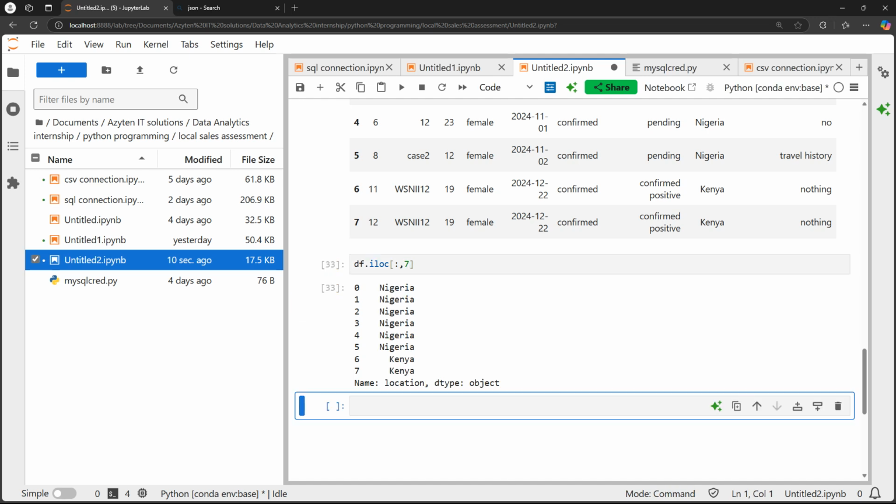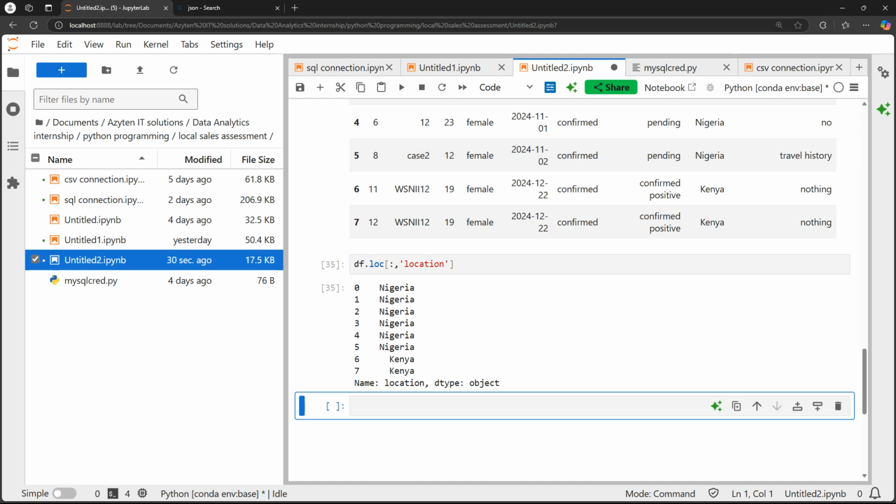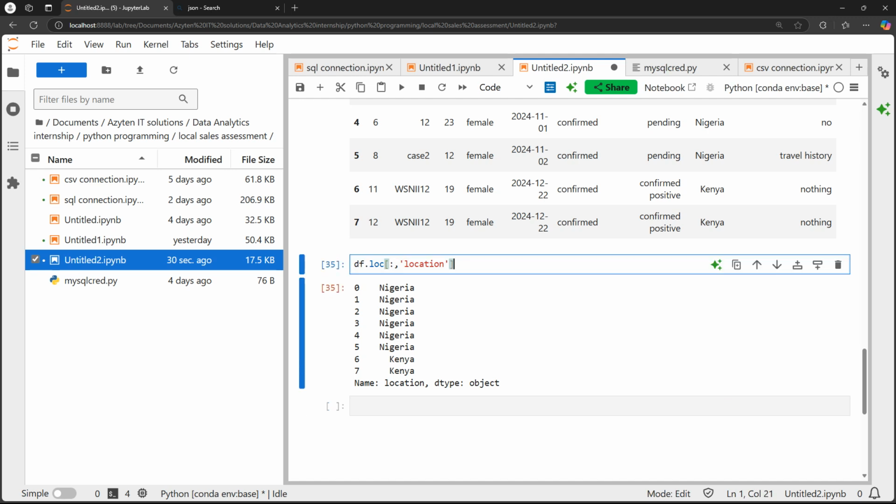So basically I'm saying the same thing. This time around, if I use loc, I'll just say location. You can use either one and it works fine. Then I can then say is equal to, how is it again? Forgot.